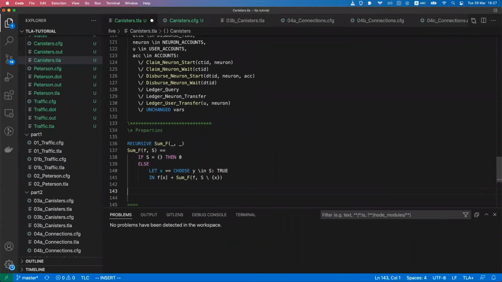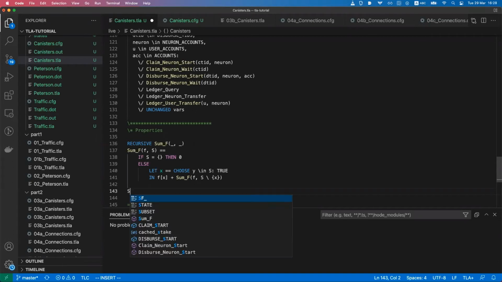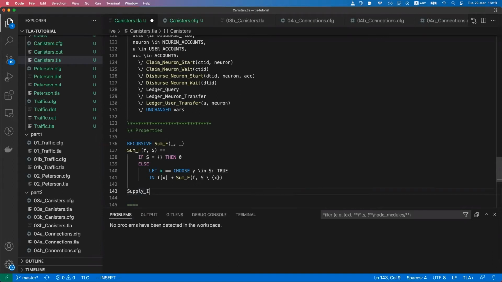Okay, so I'll write the property here. So here's one potentially useful property, and this would be that the supply doesn't increase, right? We don't want the supply of ICP to increase by doing this, which would just be shuffling ICP left and right. So I'll have a supply stays constant operator. So how is this going to look like?